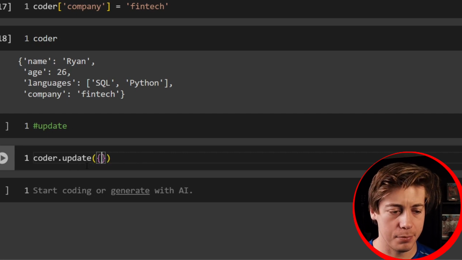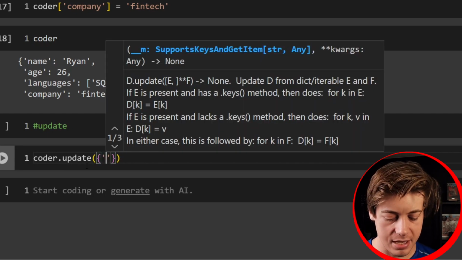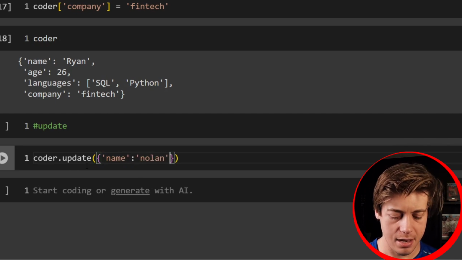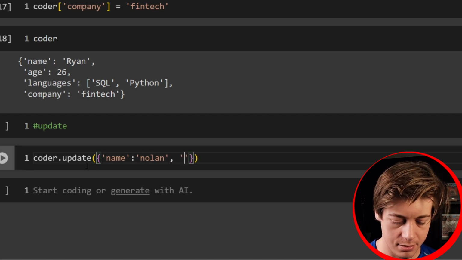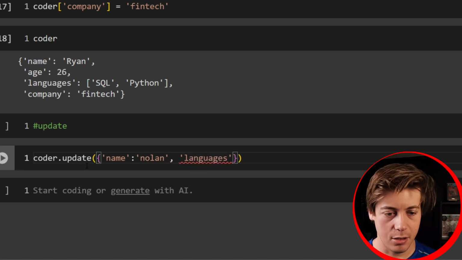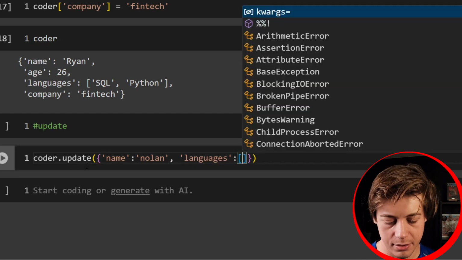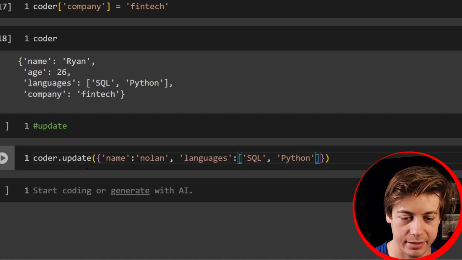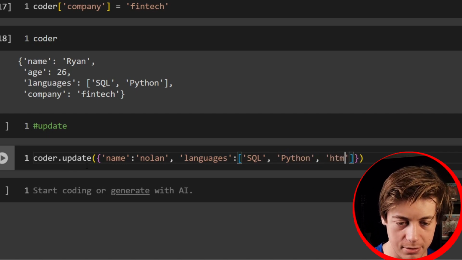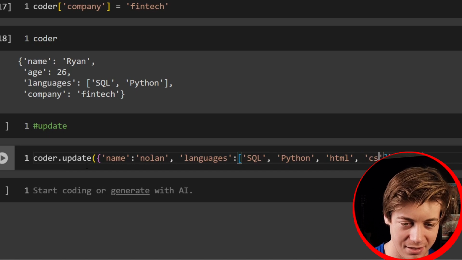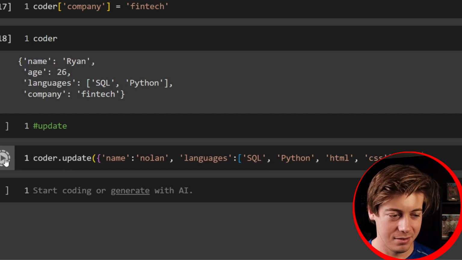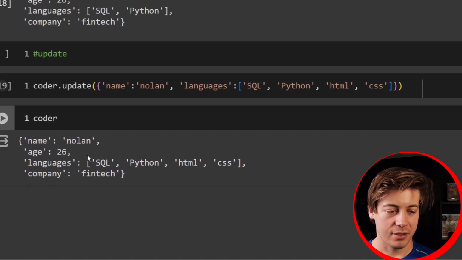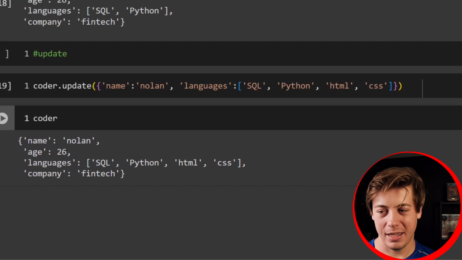And inside over here, you're going to be putting in another dictionary. So what I'm going to say is name, and this time I'll put Nolan. And then inside over here, I'll say languages. So languages. And then I'll put all the different languages. So we'll put over here SQL, Python, and take me back to middle school when I learned HTML and CSS. And yes, I still know those. And we'll run that. So now if we put coder in here, check this out. We have languages: SQL, Python, HTML, and CSS.